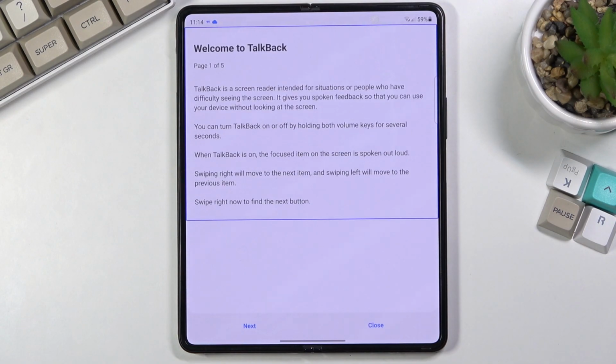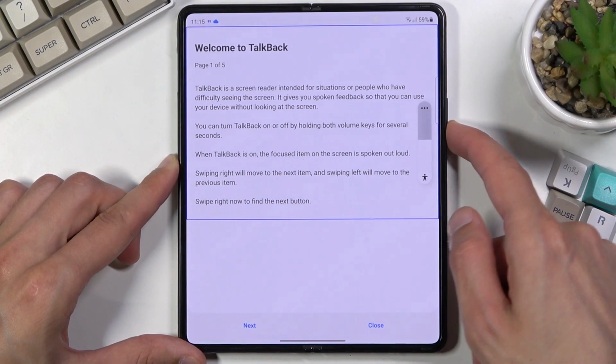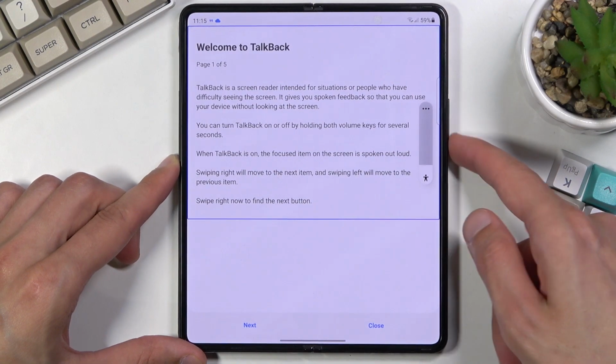Talkback on. Welcome to Talkback. Welcome to Talkback. Page 1 of 5. Talkback is a screen reader intended for situations or people who have difficulty seeing the screen.